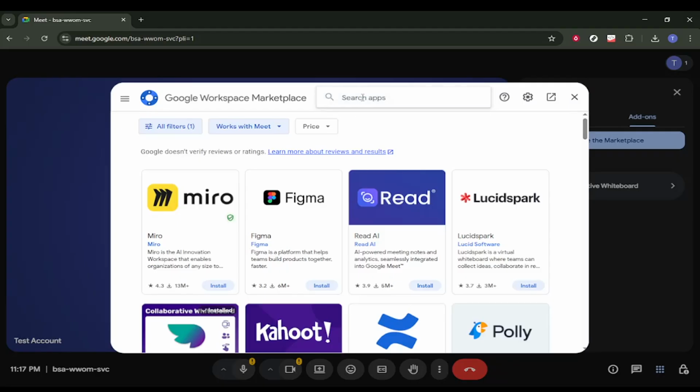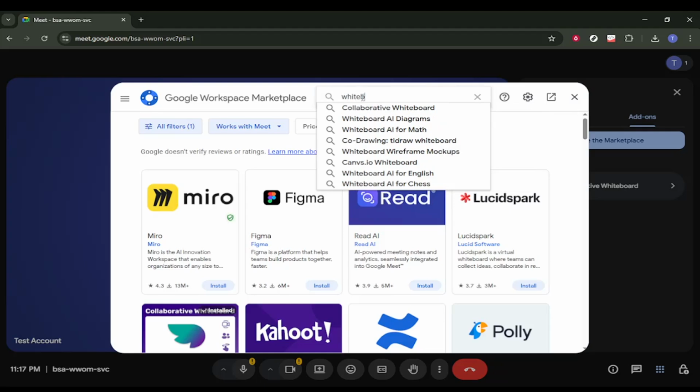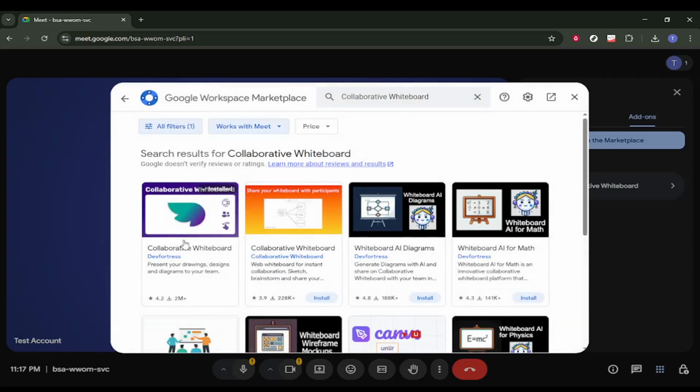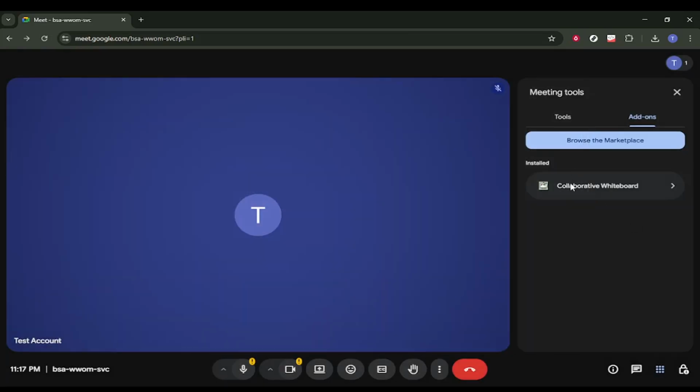In the search field, type Highlight. As you type, look for an option related to whiteboards in the results. Then click on Collaborative Whiteboard. This is the add-on that enables a shared drawing and writing space for meeting participants, which is especially useful for brainstorming, teaching, or explaining ideas visually.